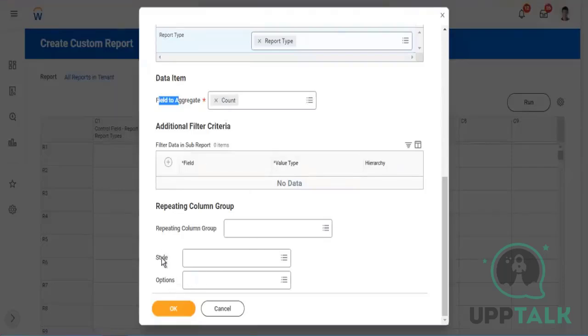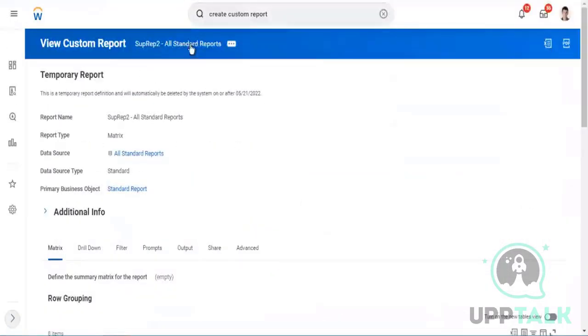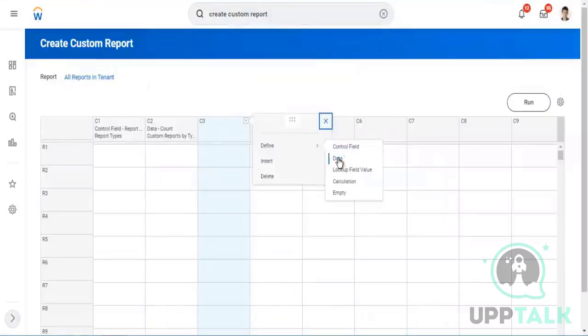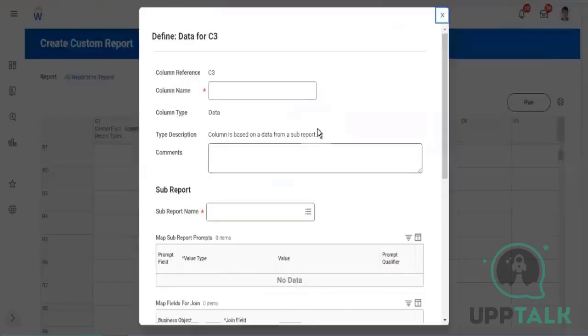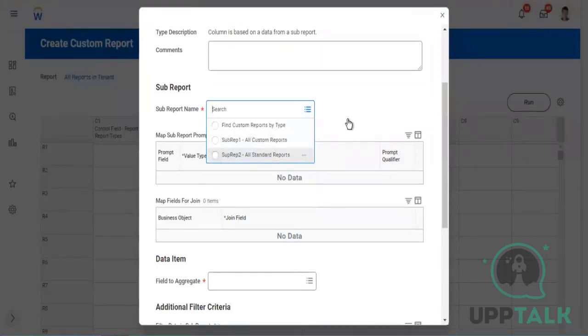Again, if I want, I can define some style. And I'm saying, okay. Then I want to also get data from the second sub report, which is basically standard reports. So I would come in here, define data field. Okay. It shows me all sub reports once again, right? This time I want to select the second one.